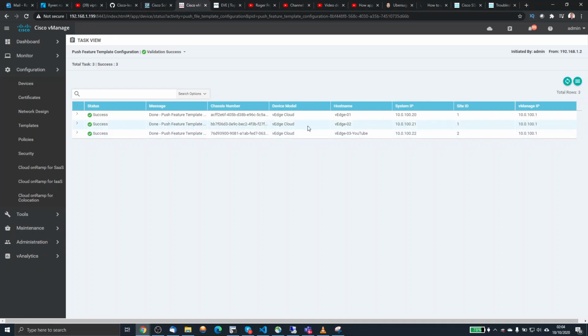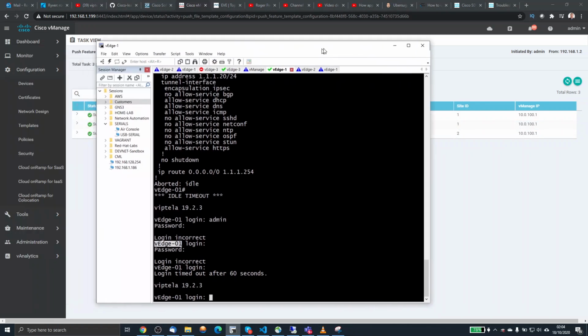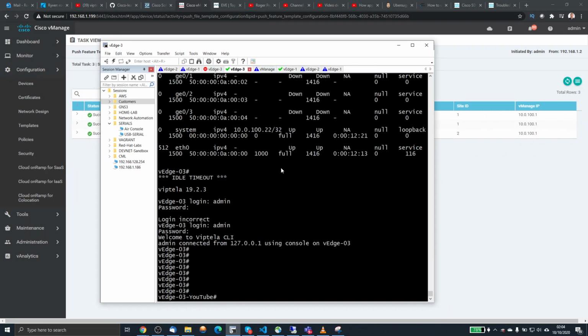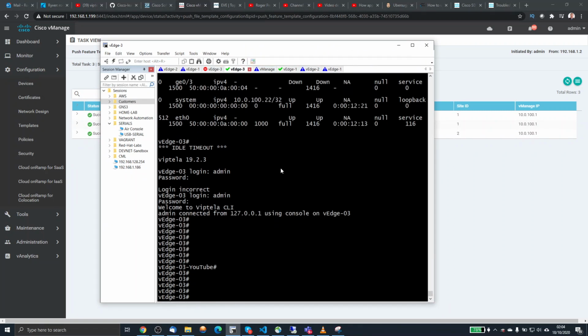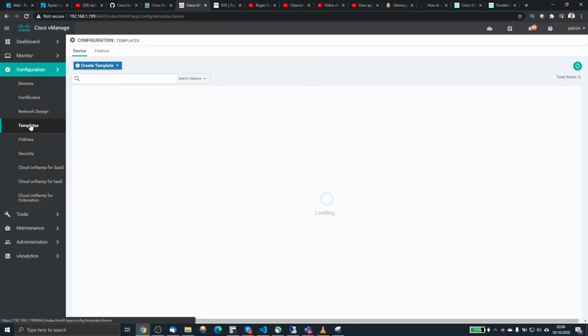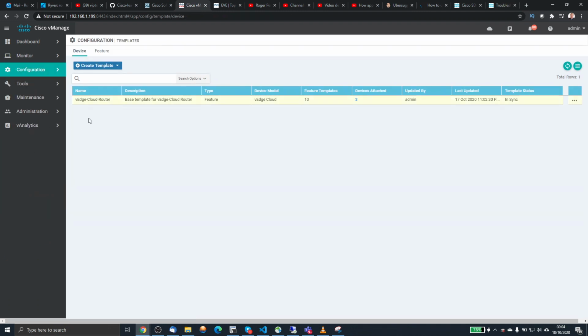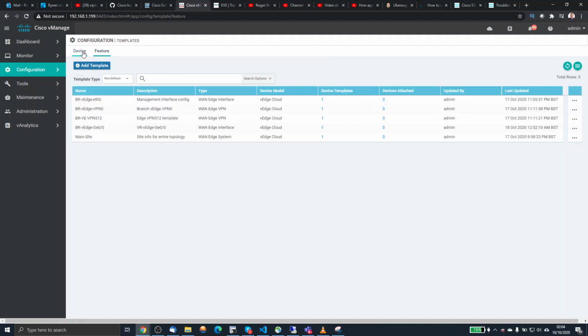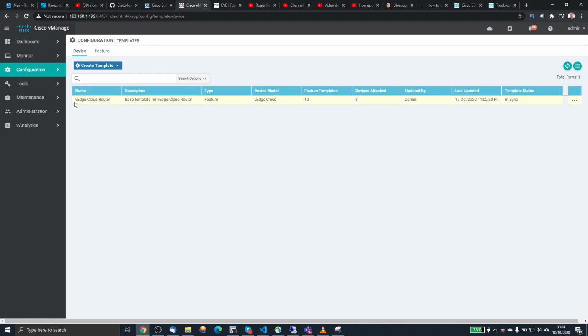So that's all been pushed. And then my prompt on vEdge 03 should have changed. Yeah, so that's gone back to vEdge 03 on its own. So that configuration now has been pushed. So let's go back into templates. And let's say that I wanted to add another feature on here. So you would start with your base template and you would edit it.